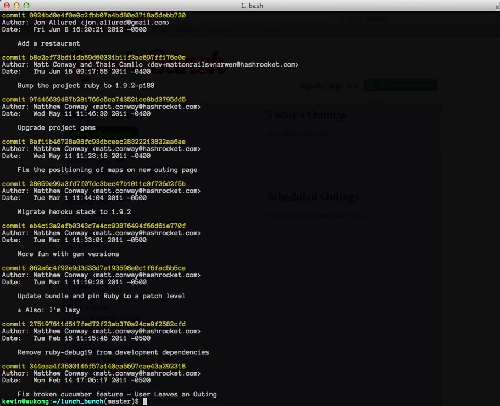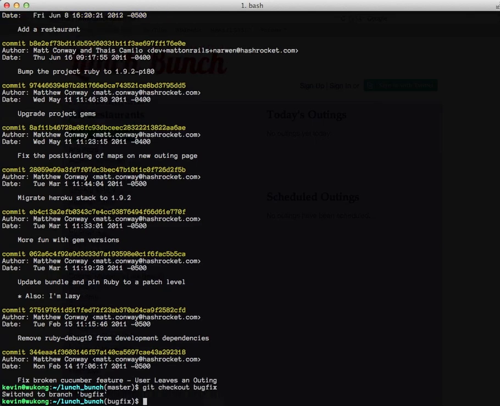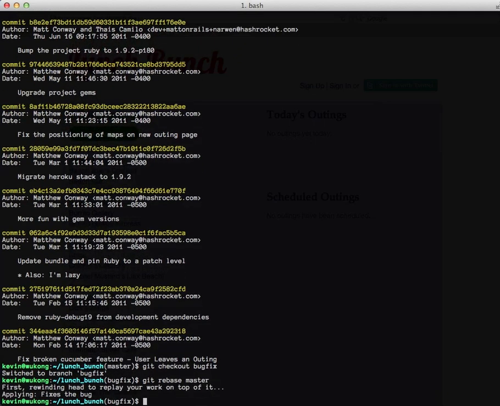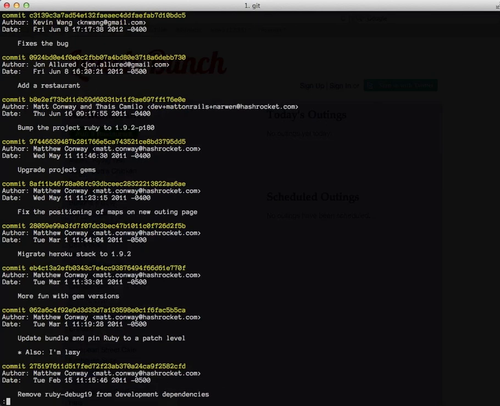And I will run the whole test suite on my bugfix branch to make sure that everything integrates. So I'm going to switch to my bugfix branch again, and I'm going to run git rebase master to bring his commit to my bugfix branch. And if I do a git log here, you can see that his commit is indeed brought onto the bugfix branch. And because we did a rebase, my commit sits on top of his commit.